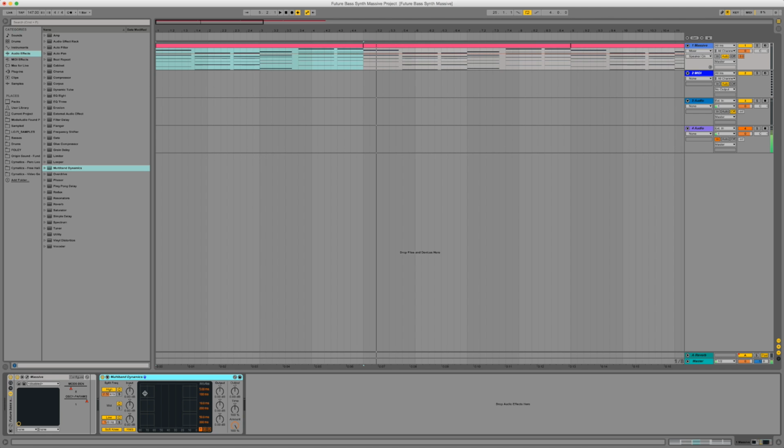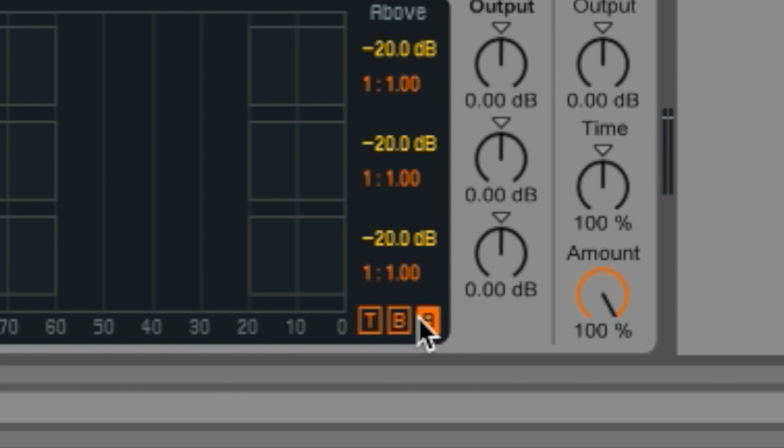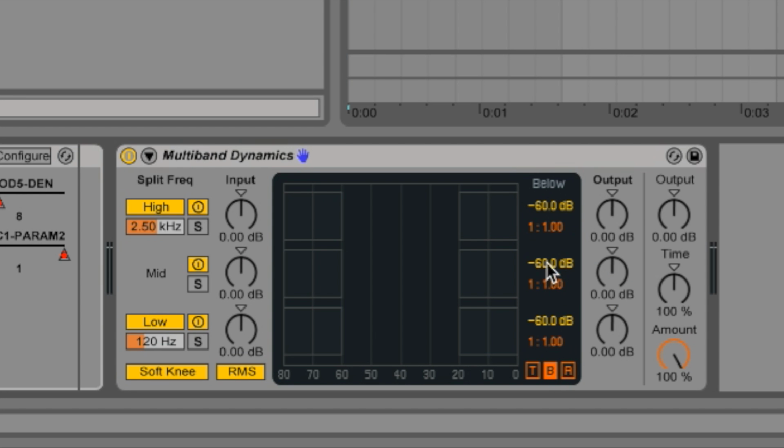So what you want to do is compress the high end enough to turn back up the output, so the high end is a little bit more compressed, and it helps wash over the chords a bit better. So we're going to go straight into it. We're going to be using B and A, which is below the threshold and above the threshold. So first of all, we're going to concentrate on the high end here. So we're just going to solo the high end so you can hear it.